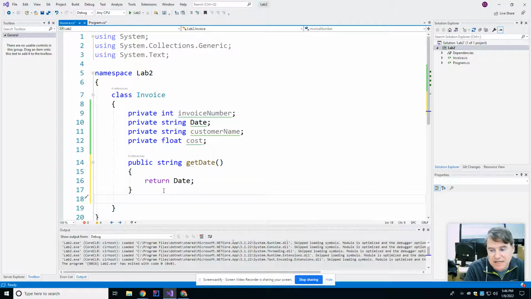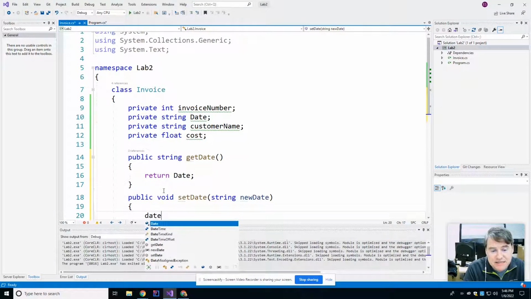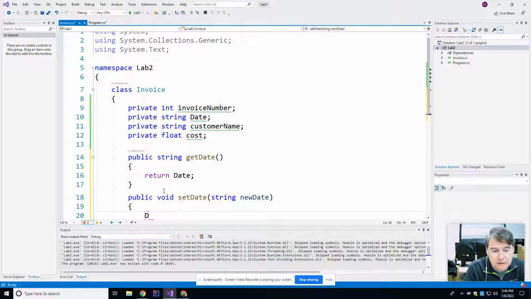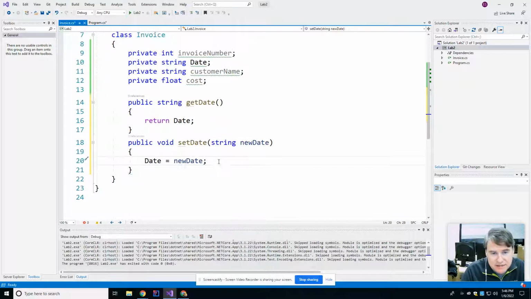All right, so that's how I would get it. How would I change the date? Well, if I want people to be able to do that, I would say public void setDate, and it's going to take in a new string of a new date, and it's simply going to say date equals newDate. All right, and so that's going to allow me to change that. I'm going to put these all to lowercase. I don't really know why I did capital. I think that was just a typo in the beginning. So now they're all back to lowercase.